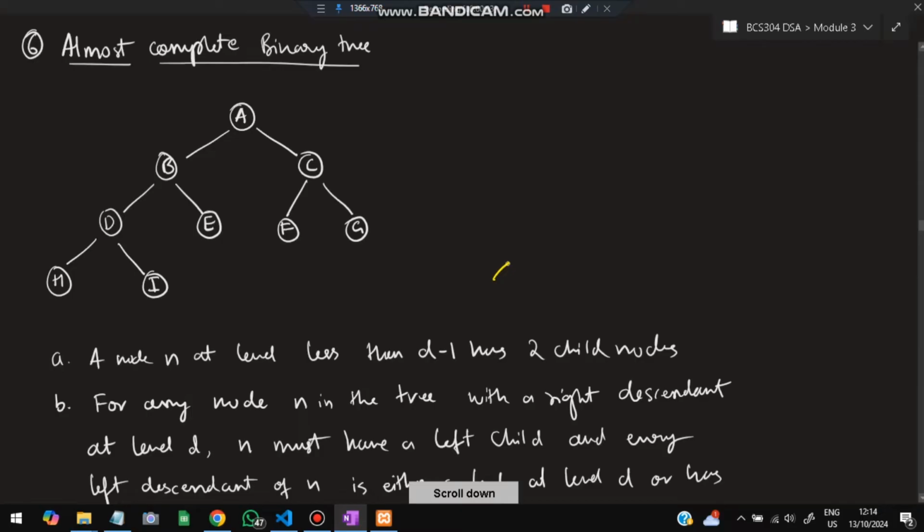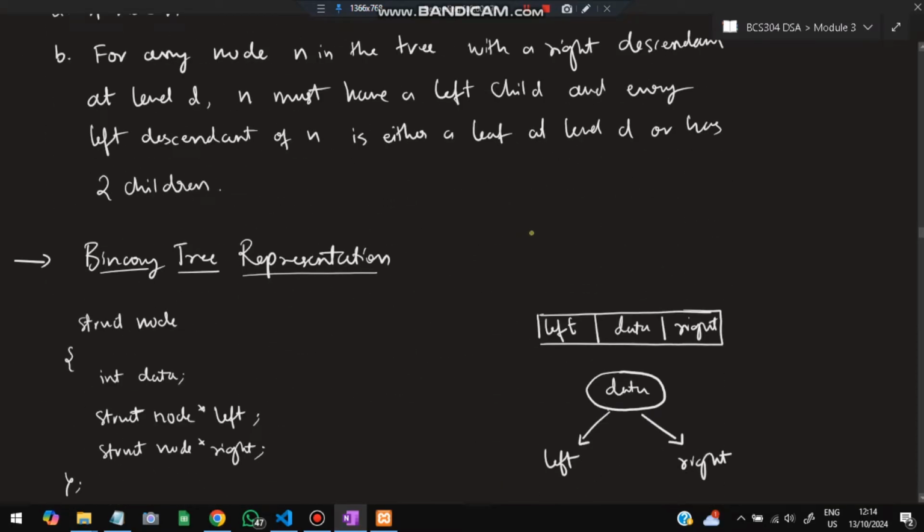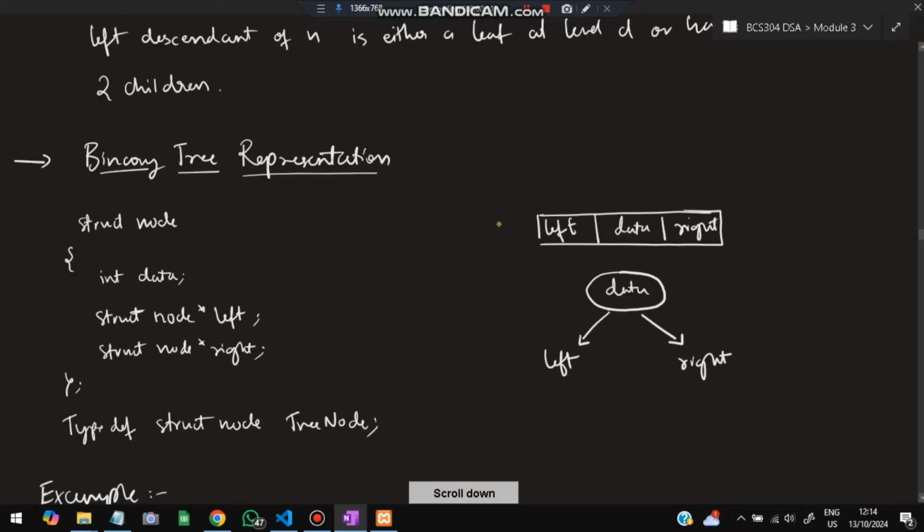Moving on, we have the next topic, which is binary tree representation. Since you got to know about binary trees, let's see how they are represented using a linked list. Here we have two links, because each node will have at most two child nodes: a left part and a right part. Struct node has int data to store the data part, struct node star left, and struct node star right, and typedef struct node as tree node. So the data part will be here, and there will be a left part and a right part pointing to the left node and the right node.